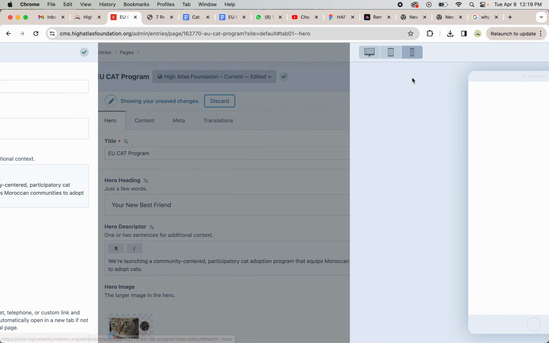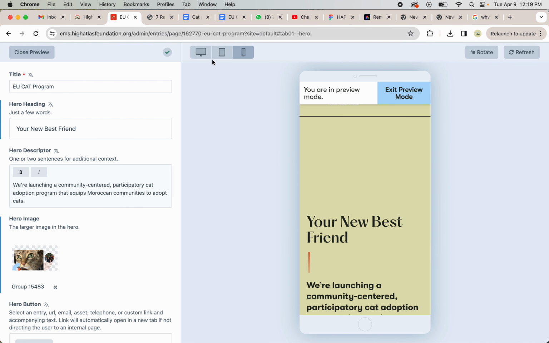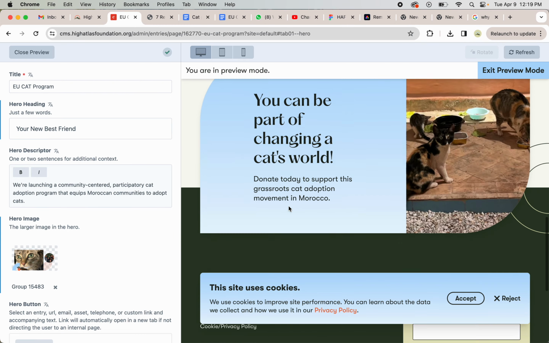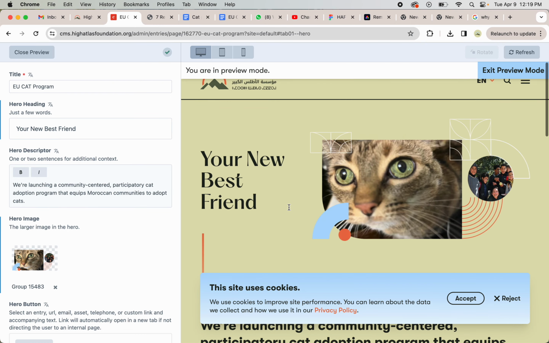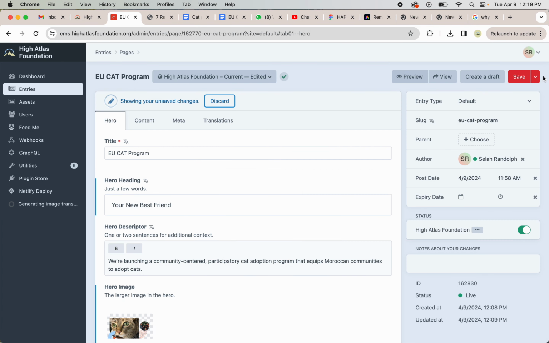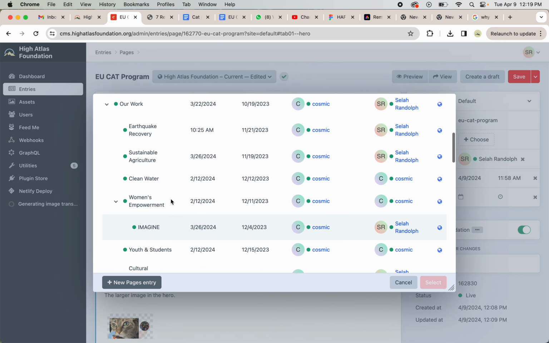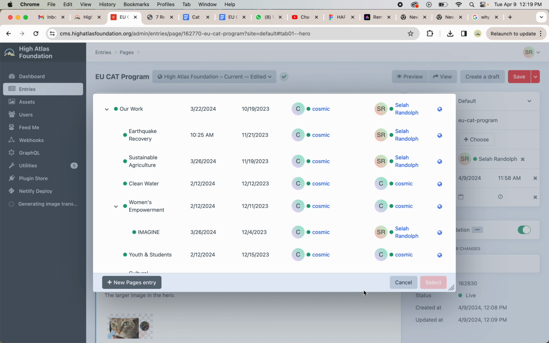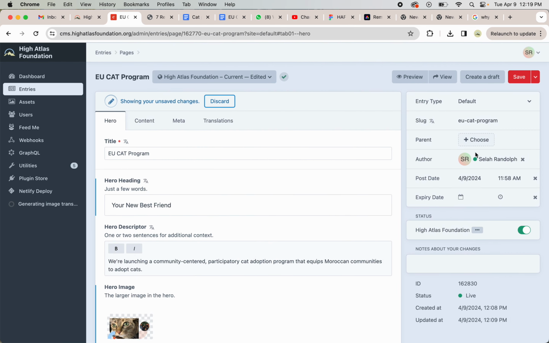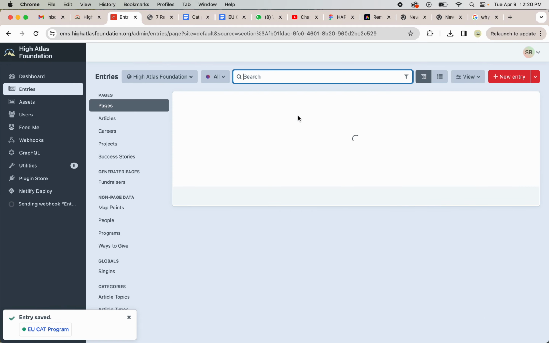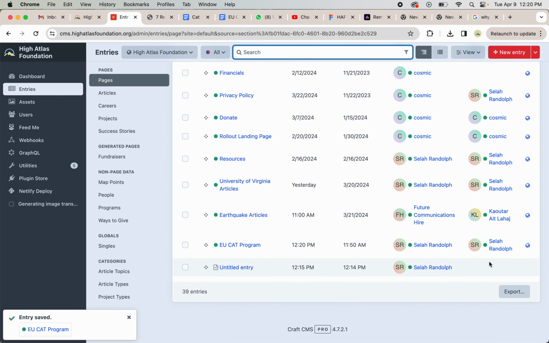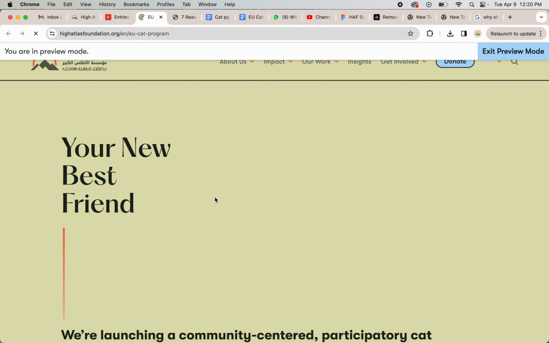I'm going to do one last preview just to make sure everything looks good. Let's check this out. Alright, yeah, I think this is going to be just a great way to share this program with the world. So I'll save, and because I want this to live underneath the Our Work section, I would select Our Work as the parent page here. I'm not going to do that right now because I don't actually want this to show up on the site, but let's say that I did, it'd be there. So then I'd save my work, and this is live. I can go visit this on the website now, and I'm super excited.